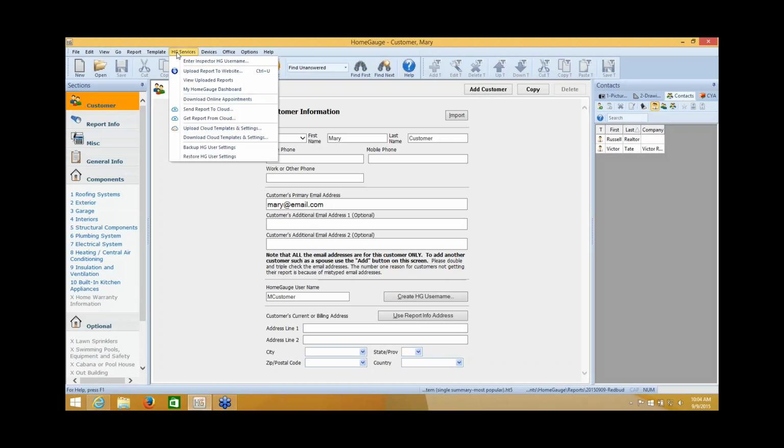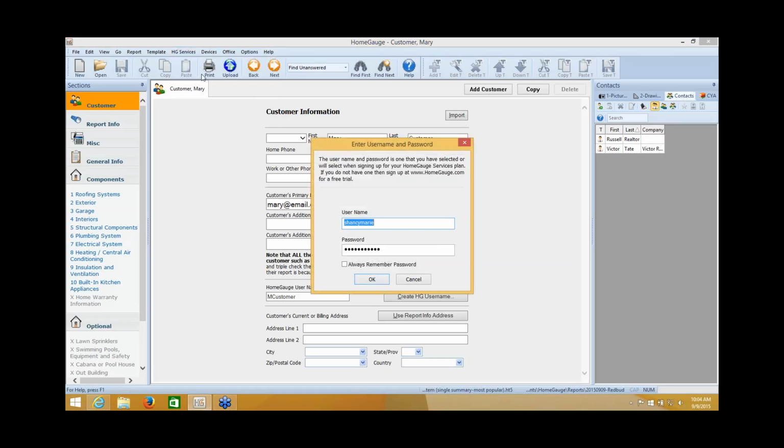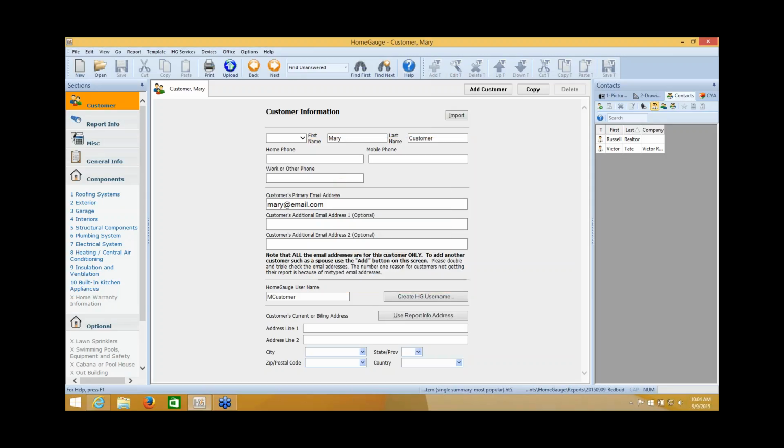So I'll click on HG Services and go down to Enter Inspector HG Username. If you created a service account, or when you downloaded our software, it's very likely that you created a username and password for yourself. That's what you would put here. It's very rare for us to create the username and password for you. So I've checked off Always Remember. When I say OK here, it will validate my username and password because I have an internet connection. And that was quick, just a little flash and it's done.